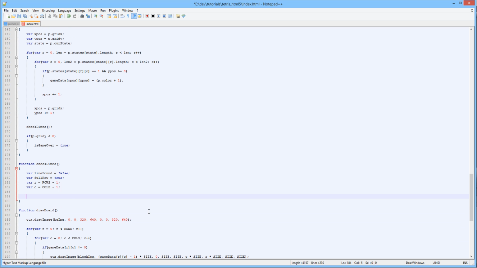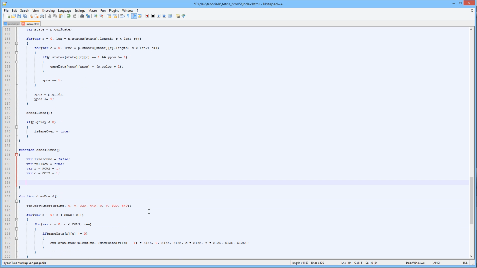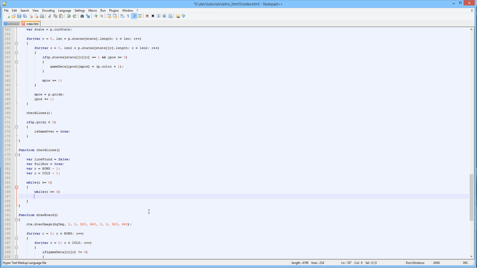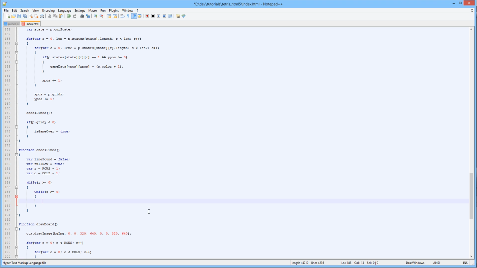Now instead of a double for loop, I'm just going to do a double while loop, and I'm going to loop backwards through the rows and columns. That just makes it easier. So what we want to do in here is just check if game data sub R sub C is equal to 0.